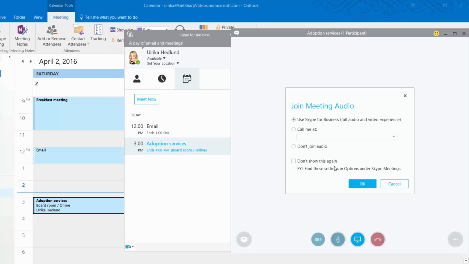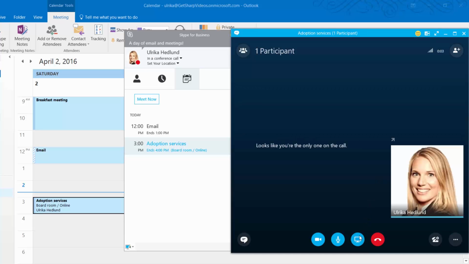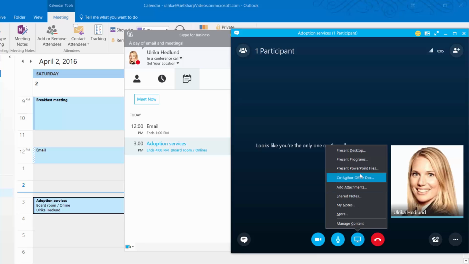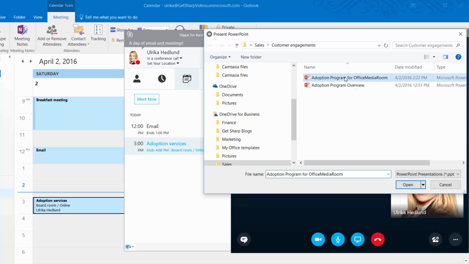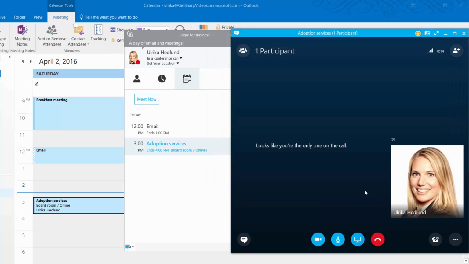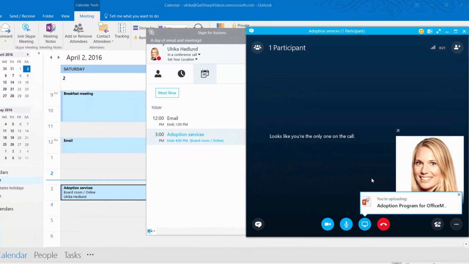Here I can select my preference for the meeting audio. Since I want to use my computer headset, I'll just select Use Skype for Business Audio and then click OK. To upload the presentation, I'll click the Present button and then select Present PowerPoint Files. I'll select the presentation I've prepared and then click Open. The presentation will be uploaded and optimized to be shown to the meeting attendees.